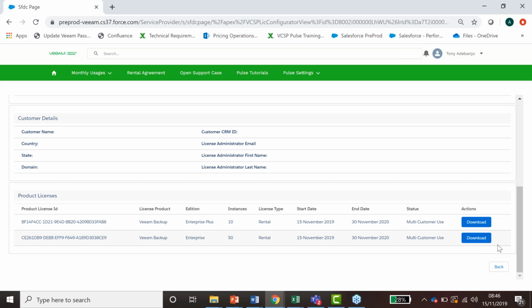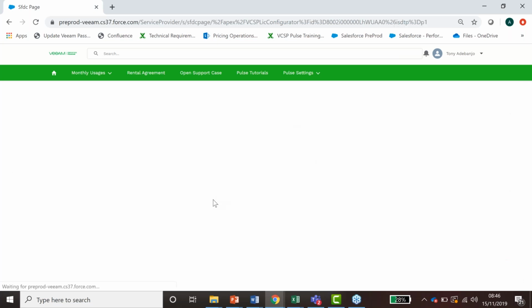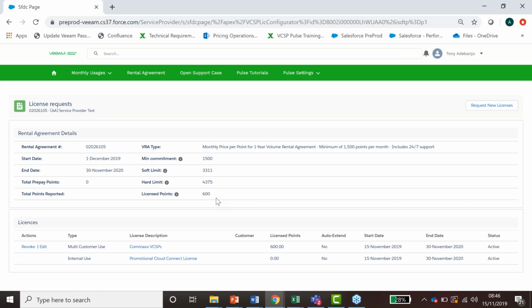All right. So that's one thing. Basically, like I showed you, I'm just going to show you very quickly. All you needed to do is click on this license description, and that will take you to that page, and you can download your licenses from there.